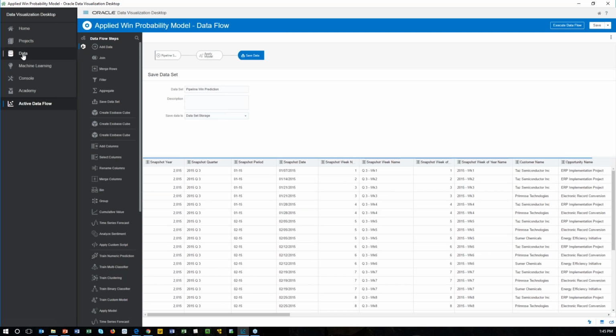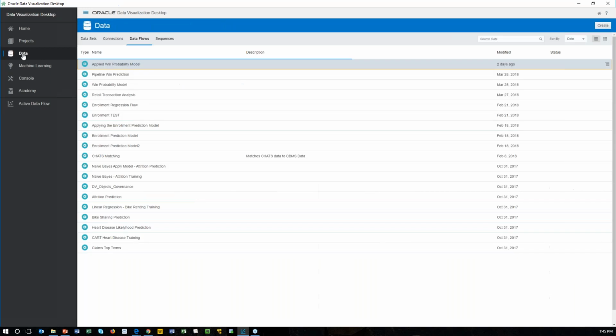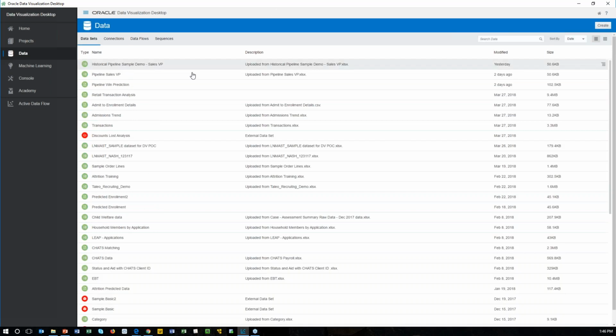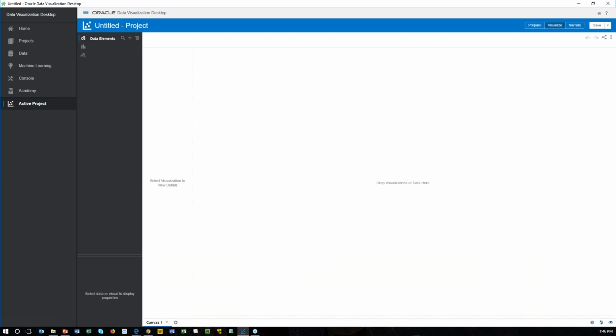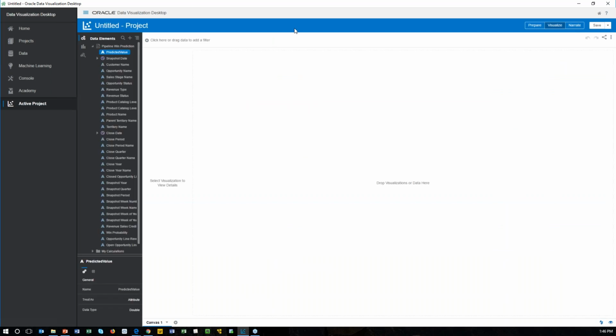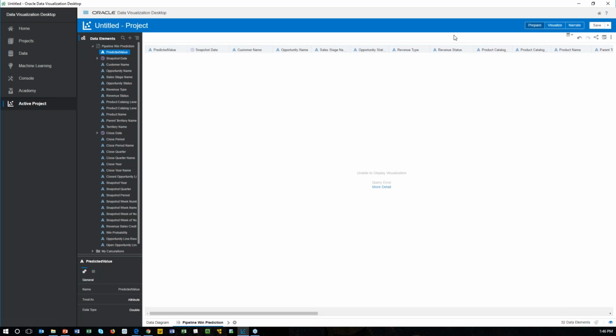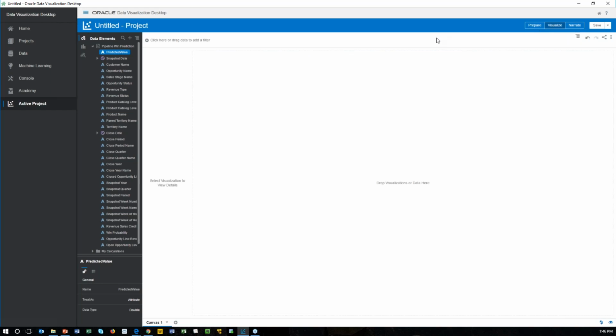And we execute that data set, and when we get the results, we're now able to take a look at the pipeline win prediction data set and see what the predicted values are. As you can see, the very first column here is my predicted value. Now I can compare these predicted values to what the salesperson put in, and I also can create some visualizations and some graphs.